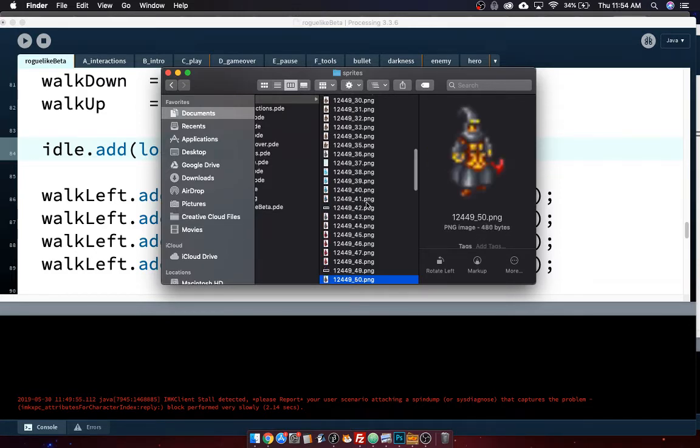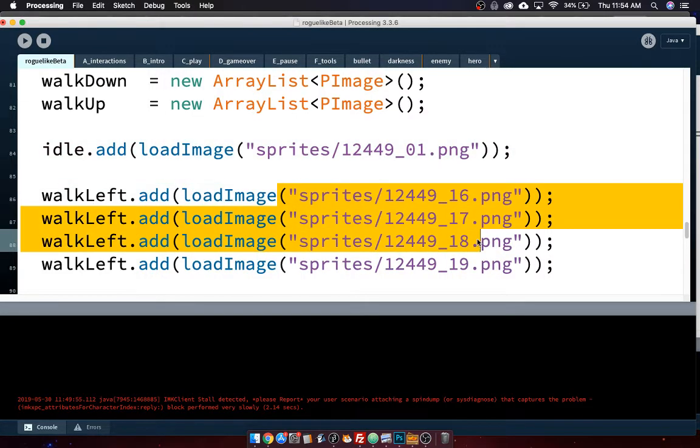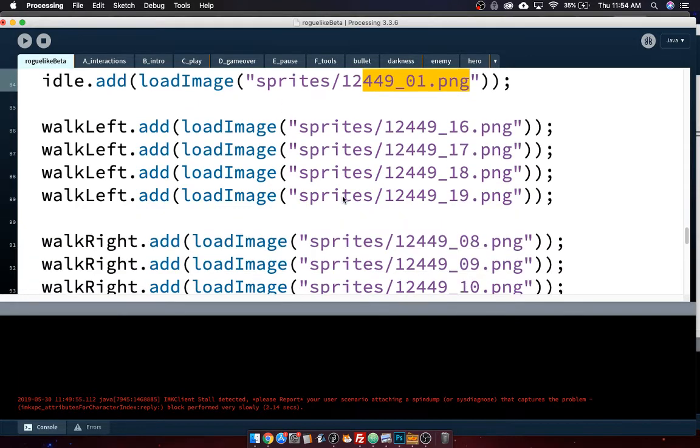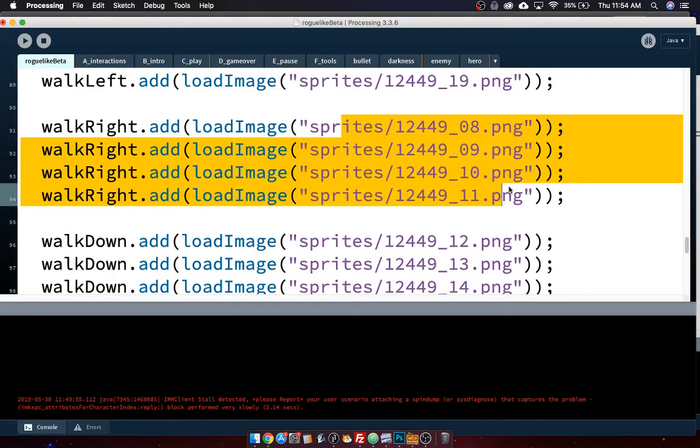Oh, I took damage. So there's a bunch of possibilities here, but we're just going to work with these ones. This is the one I used for idle. You could put more than one if you wanted to. I put 4 of the pictures in for the walk left. I put these 4 in for the walk right.